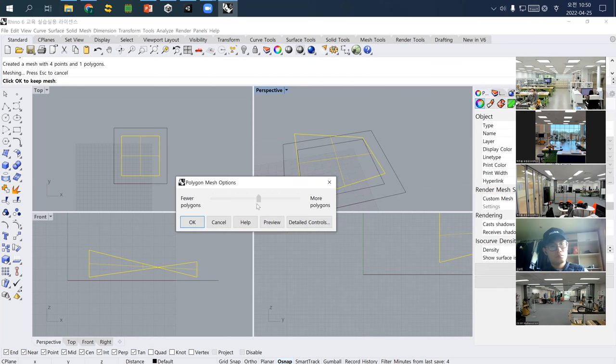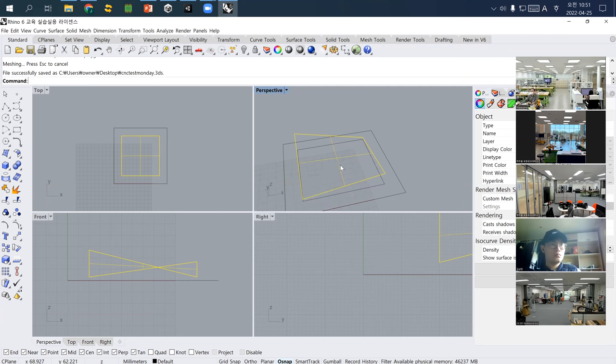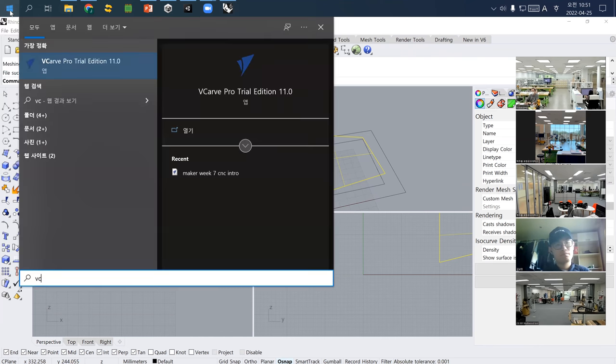This preview shows you how smoothly you want to create the surface. If you use more polygons, you are supposed to have a smoother surface, whereas if you use fewer polygons, you may have some crude triangles. I just set it in the middle and press OK. So this one is saved. And then, coming back here, I would use V-carve.